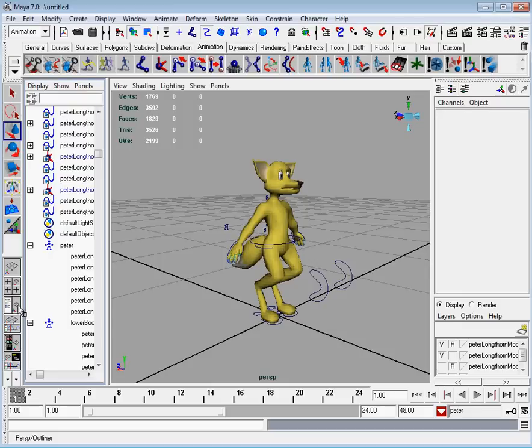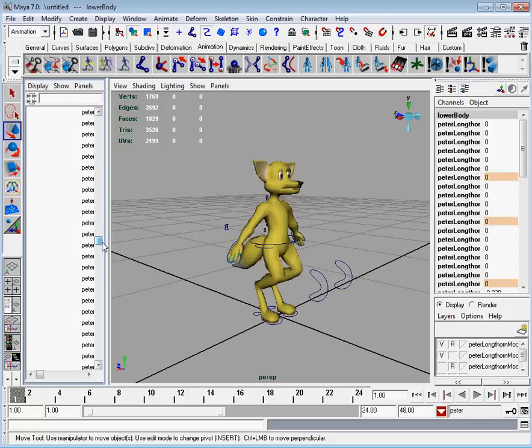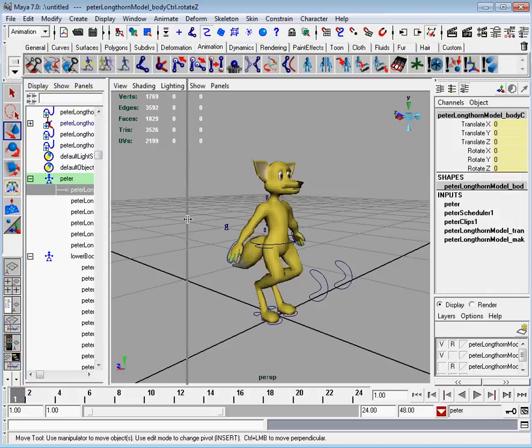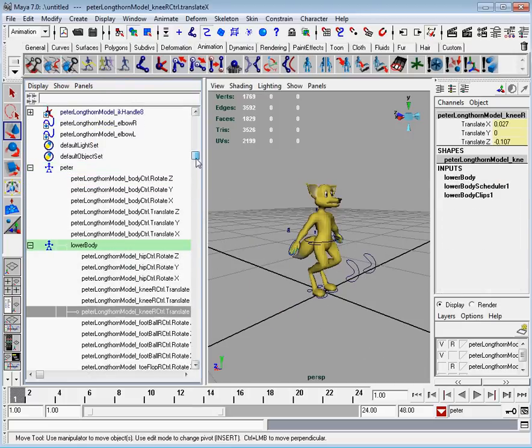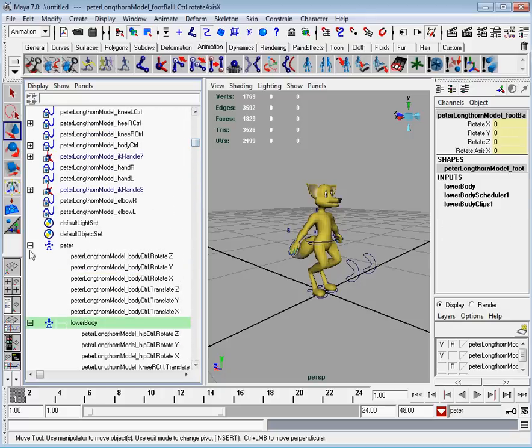If we open up the outliner over here, we can see there's a character there, and we have a few sub-characters just to divide the model into a few pieces. This is optional. It just might help your logic to separate it up this way a little bit. And in there you can see the actual animation curves that are being managed by the character set.